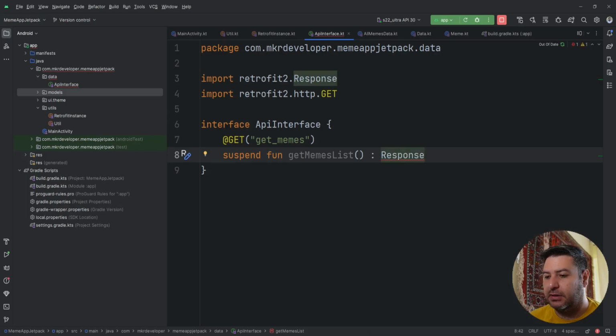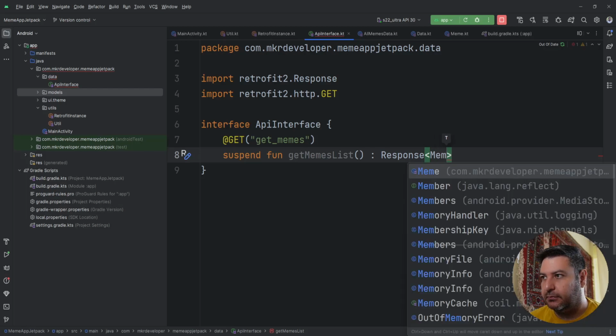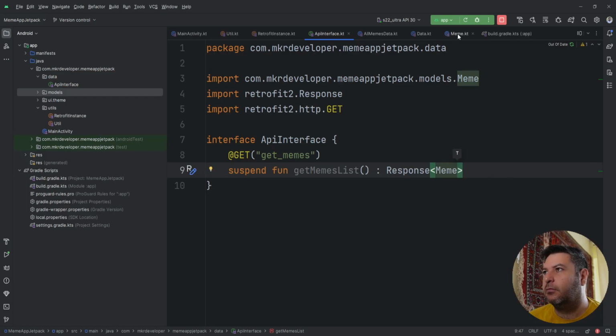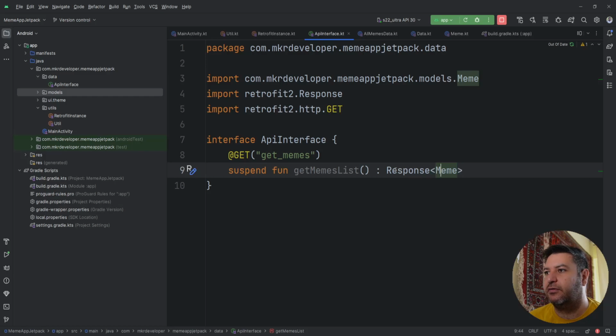A response, and it will go to the class Memes. Yeah, here inside of this data class. So the reference of the response is here. Okay, everything is done with the retrofit setup.